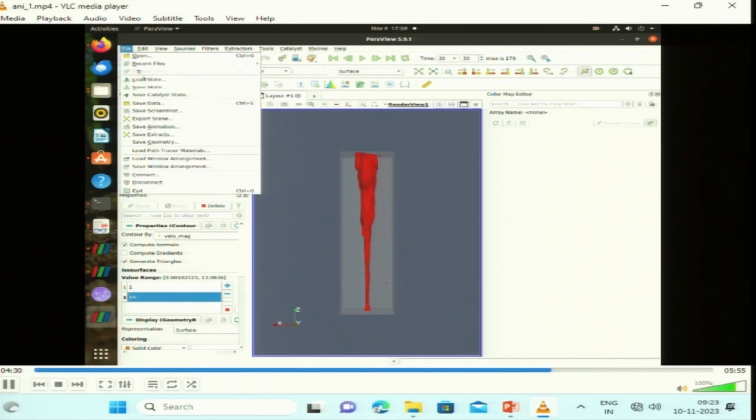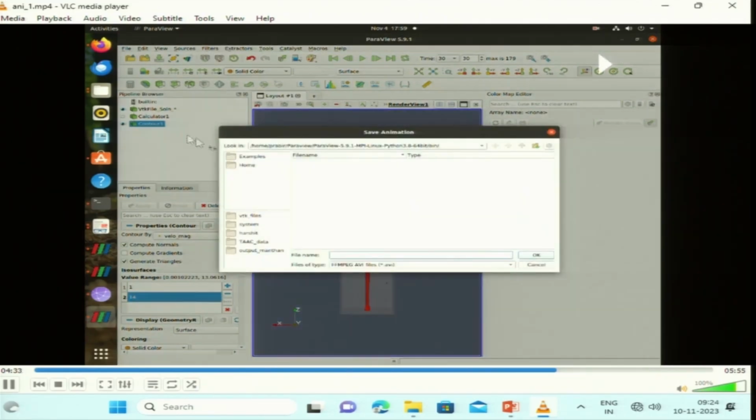Next you can save this animation. Here the options are like save animation. So, you have to click on save animation. You will give the file name.